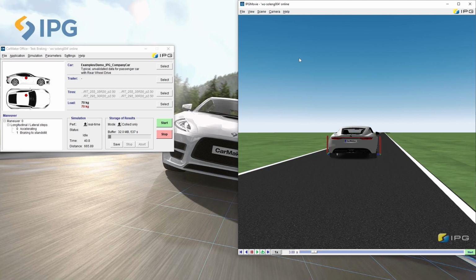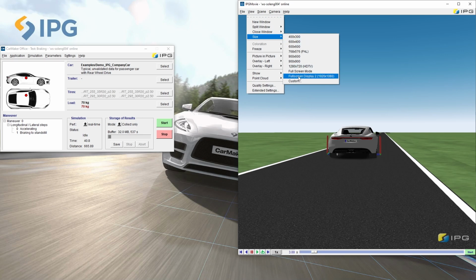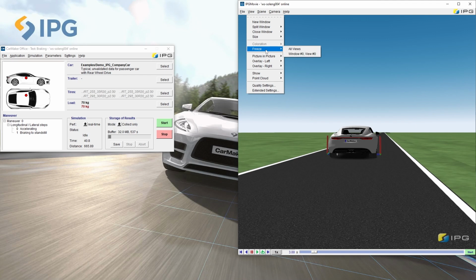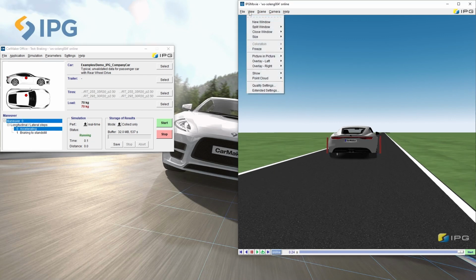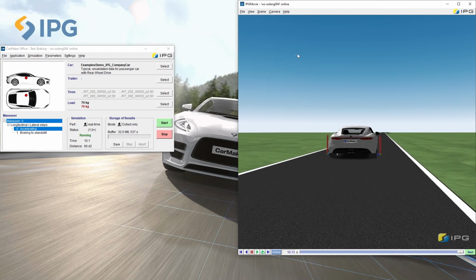Then resizing is also an option given in the menu. Here you find different presets. Freeze means that the simulation view is frozen. Here you can select a view. Since the simulation is now started, I would then simply freeze there. You can also return from this mode by selecting the window option again, or deselecting it, so that the simulation continues to run without any interruption.